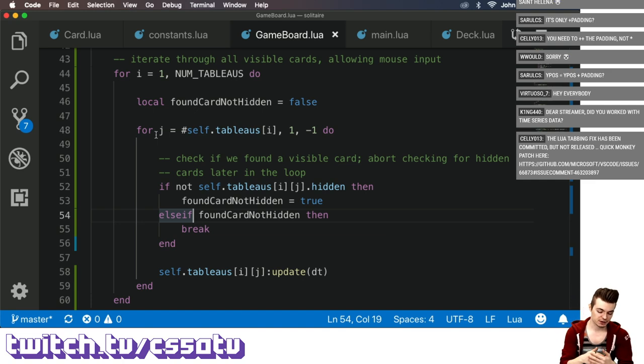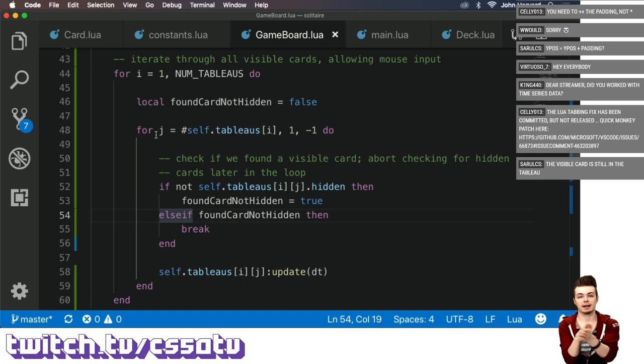That's the problem. We still have this tableau data structure. We've just separated the rendering, but we haven't actually separated the data structure. We haven't taken that top card and allocated it to a different tableau. That's what we need to fundamentally do for this algorithm to work backwards.